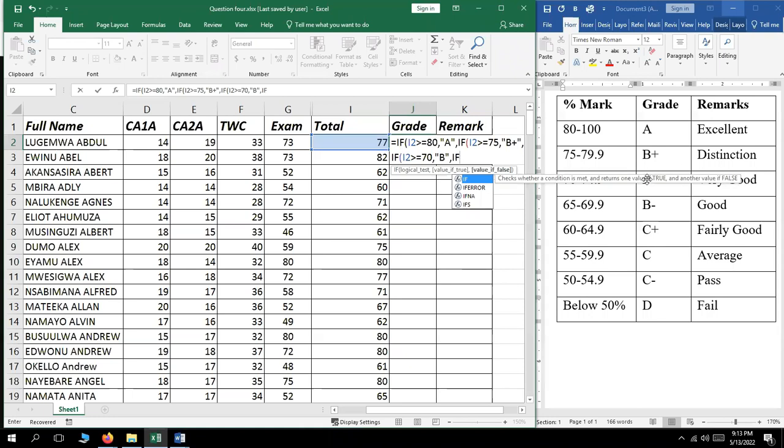open brackets, I2 is great equals, this time around it's 65, put a comma, we open quotes, type our output, which is B minus, close quotes, put a comma.